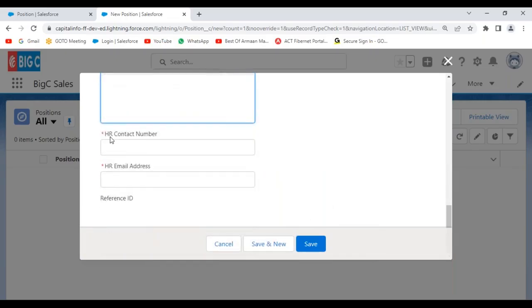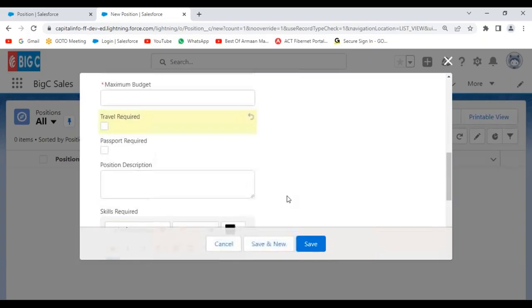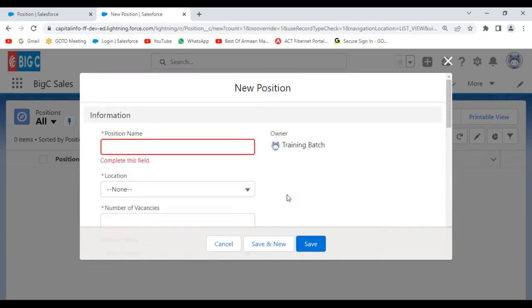Now, HR contact number, email ID, and the reference ID field. So all the fields are available on my user interface automatically here. Whenever I'm creating a field inside the object, Salesforce will add the column to the table. It is placing the text box on my user interface also. Then what about the business logic now?